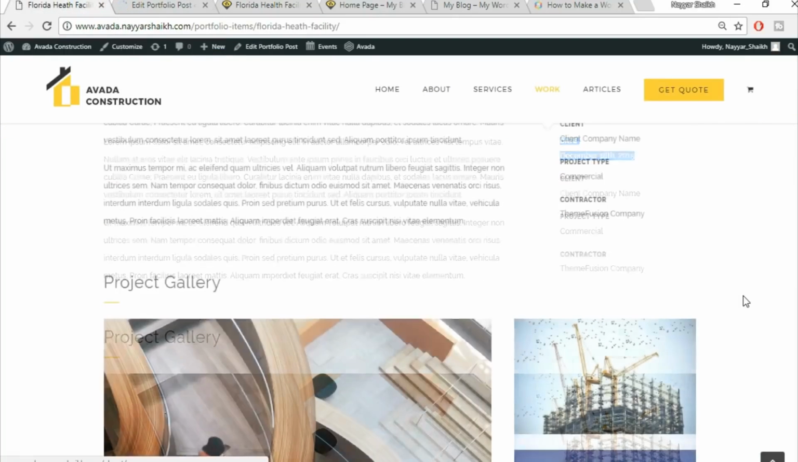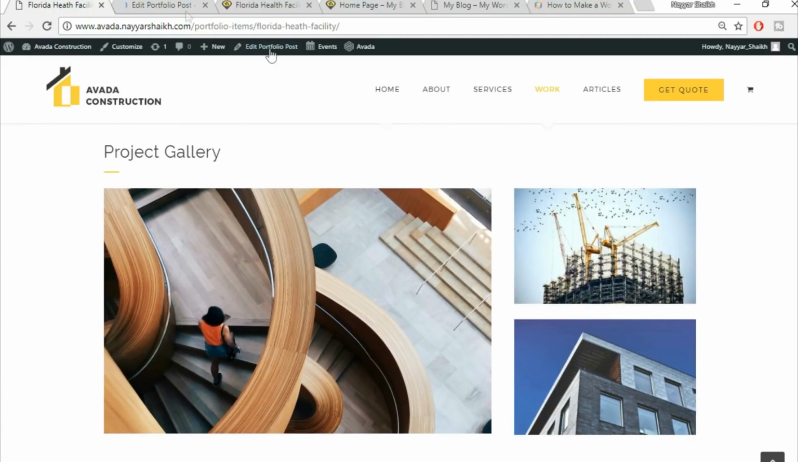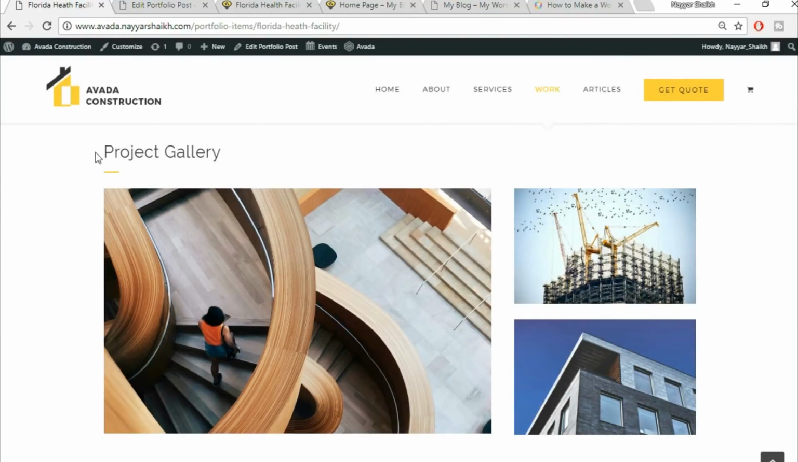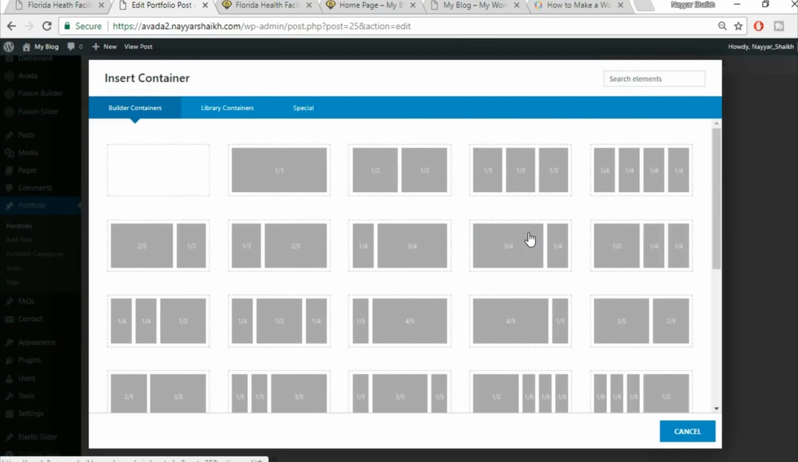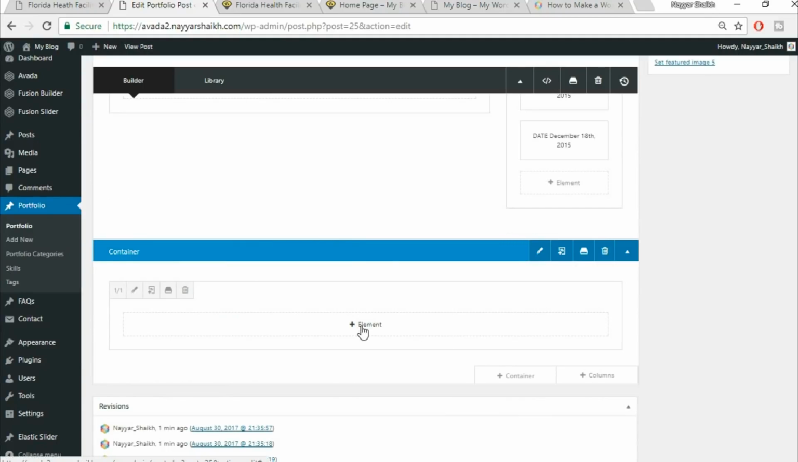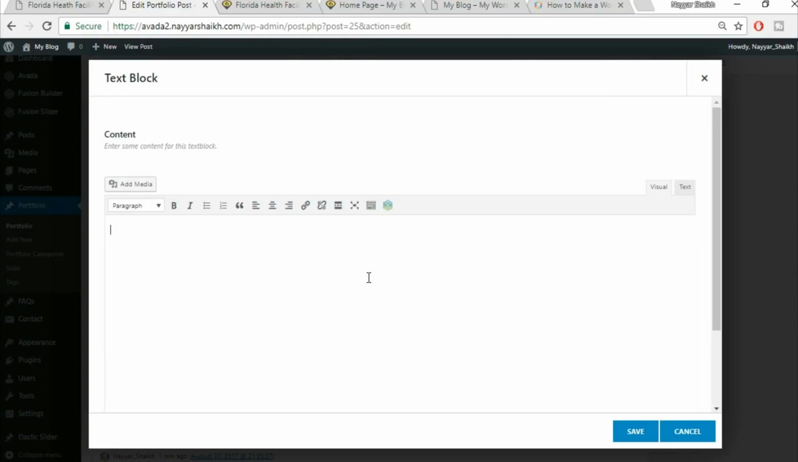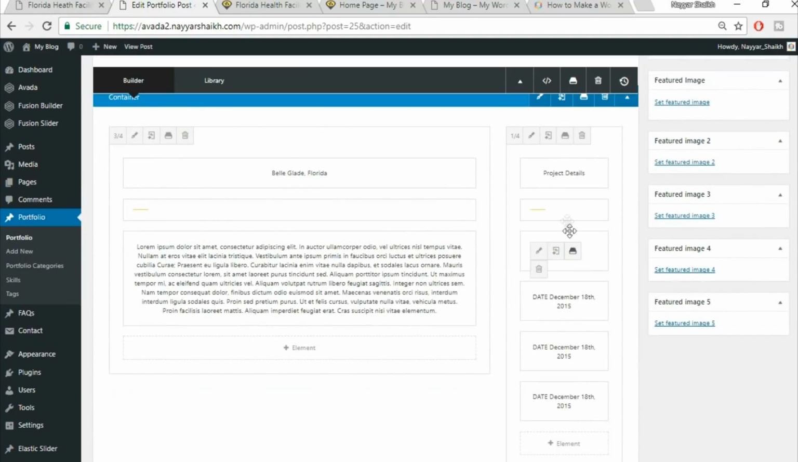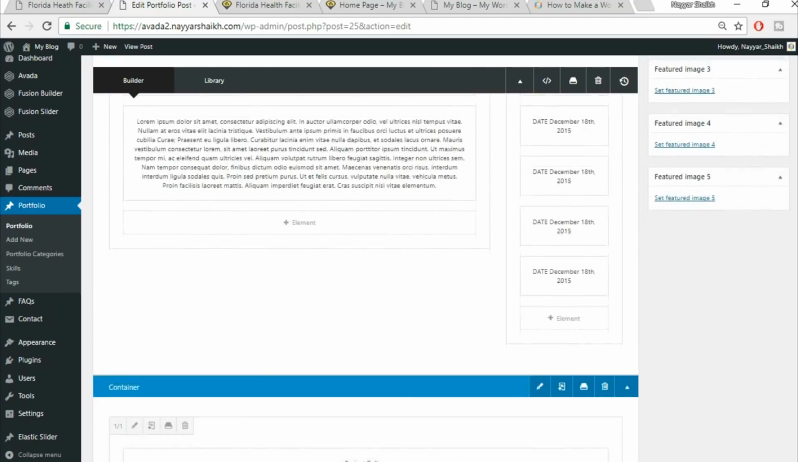Now let's see the next section that we have to create. We have to create this section, the project gallery section, a beautiful section. So let's do that. Again, come back to the portfolio page. First, there is a title and a separator, so let's first add that. Click on add container, click on single column, click on add element, search for text block. Just add this title, project gallery. Now let's add this thing, clone this thing, the separator, and bring this separator over here.